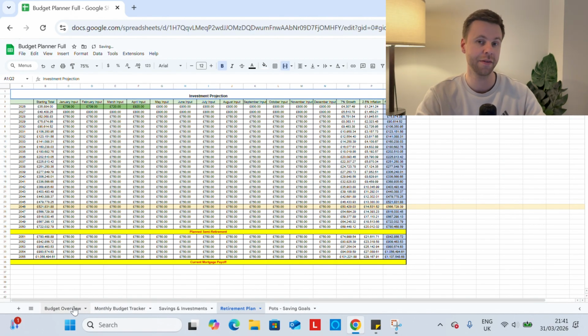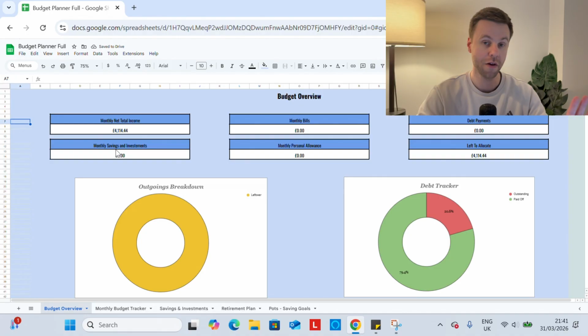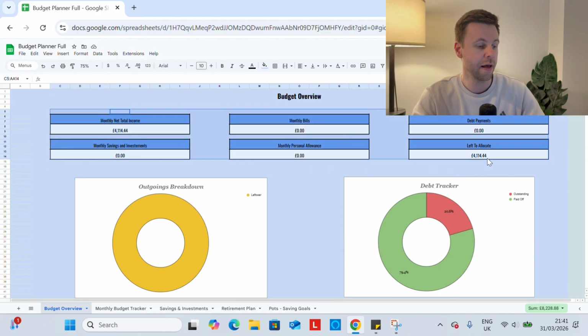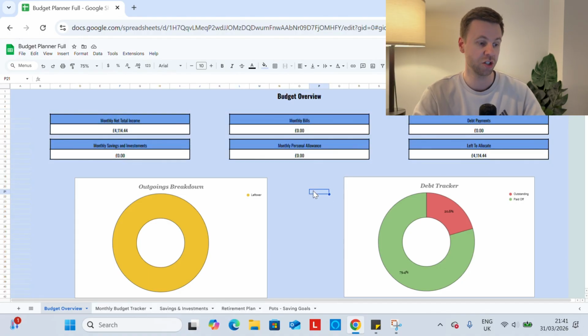This tab here gives a snapshot of my finance system, exactly where I'm at. Everything that's on all the other tabs reports into this tab, so it just gives me an overview of where I'm at. We've got the 6 boxes at the top here, starting with monthly net total income, monthly bills, personal allowance, savings, investments, a couple of others there. Those 6 boxes you'll also see on the monthly budget tracker. That's where all the money that I've got coming in and out pulls into to give me an overall view.